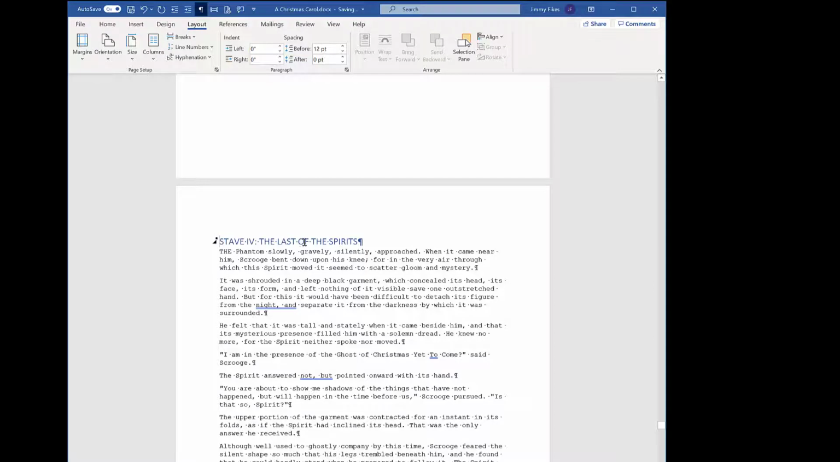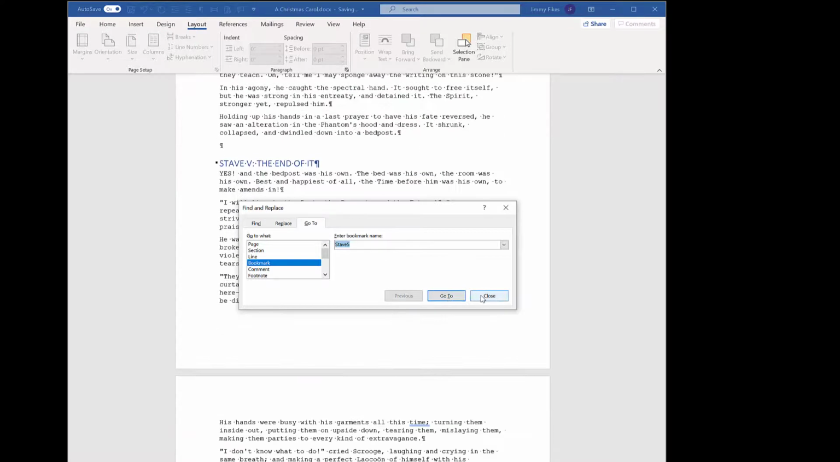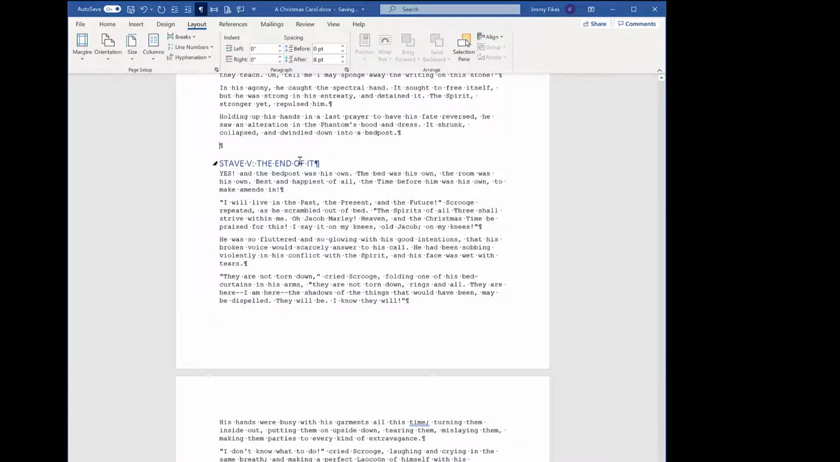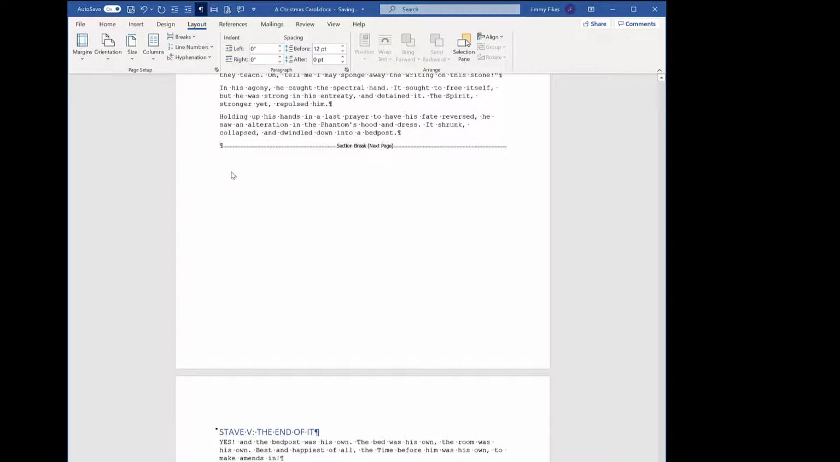So there's stave 4, and the last one would be stave 5. Drop down to stave 5, go to. I'm going to close this. Click here in the heading for stave 5, press the home key to jump to the start of the line, and then break. I'm going to insert a next page break.